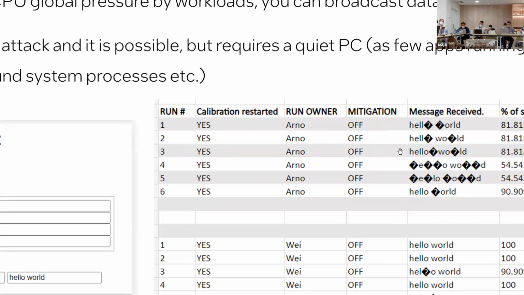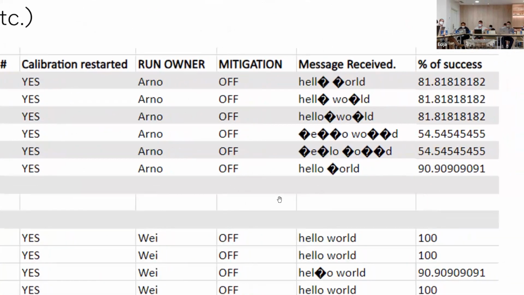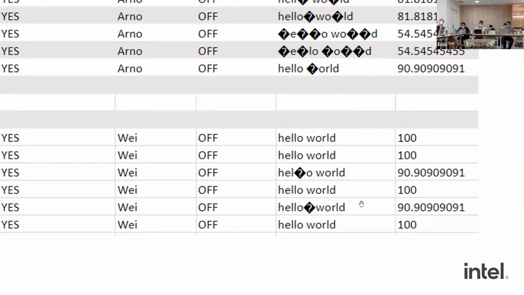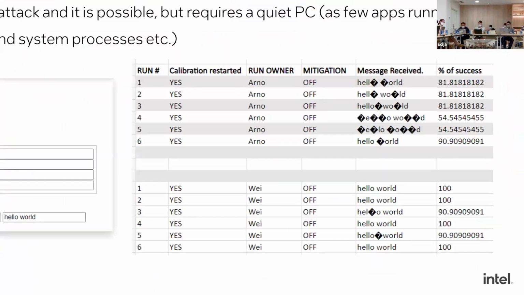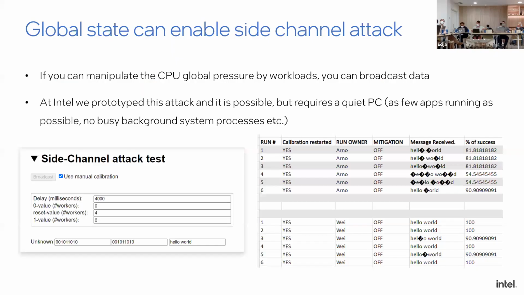And here we have some of my colleagues trying it out. So Arno here, he got like 81% transferred the first time. My colleague Wei in China, his system is much better at doing this. So yeah, of course this is not ideal.